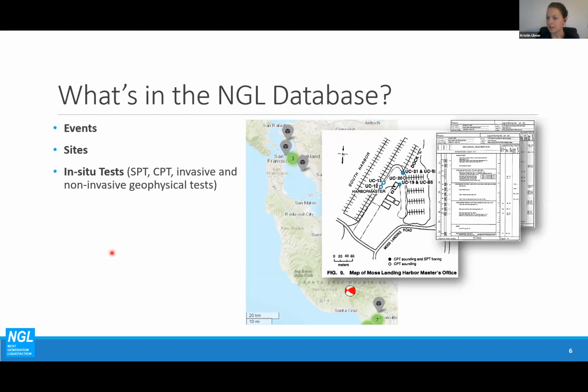And you'll see in situ tests. So SPTs, CPTs, invasive and non-invasive geophysical tests. Where possible, we upload the original logs or the images that show plots of this information. But there's also, of course, the digital version of all of this information organized in different tables with the MySQL structure, which again, Paolo will talk about in more detail in a little bit.